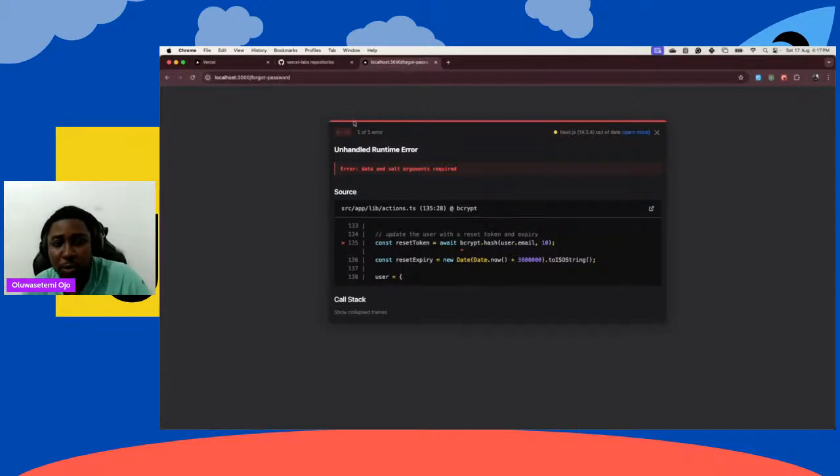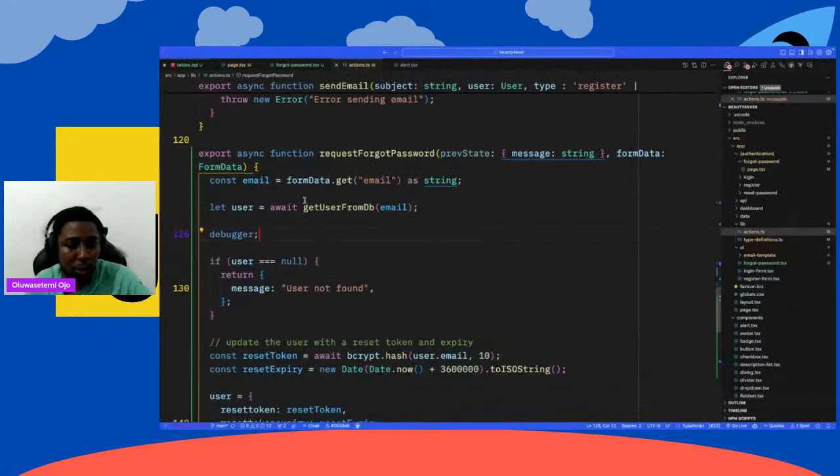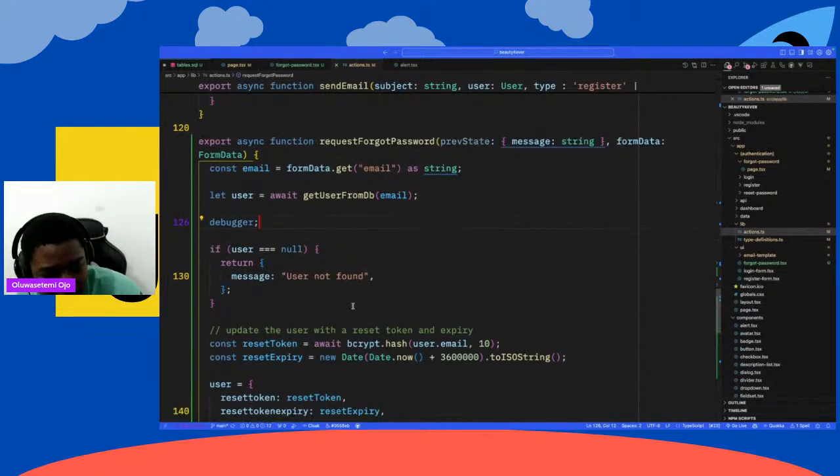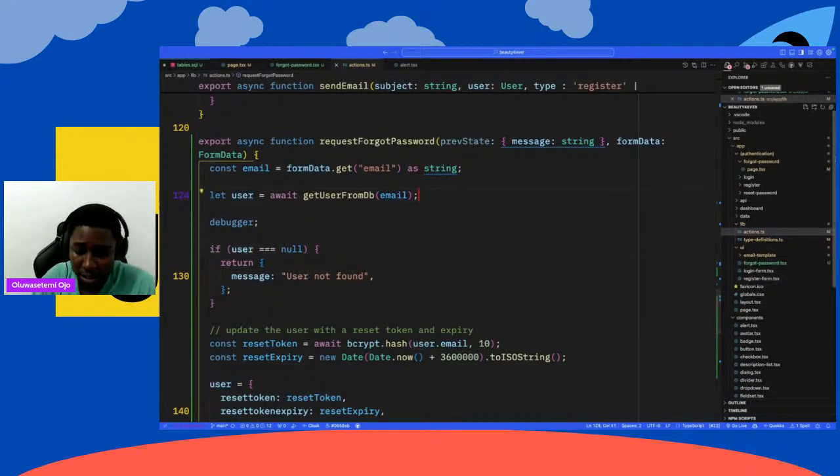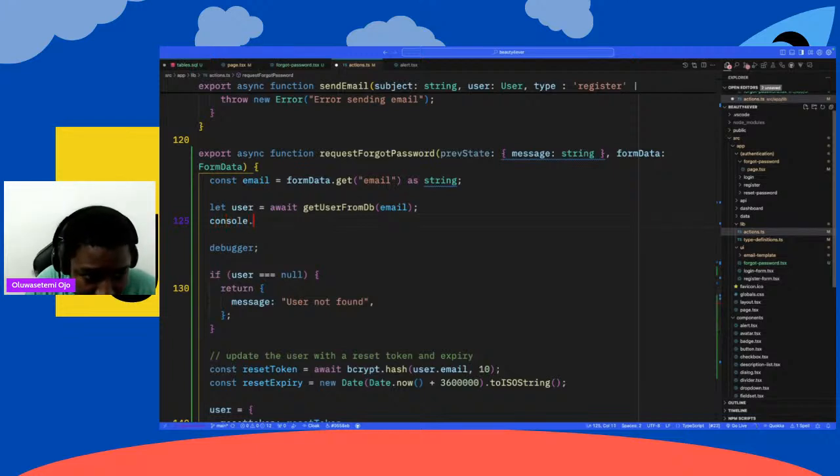Because based on the code that we have, we're not supposed to even get here. If this line throws an error, it's because here it's trying to check for user.email, and user.email does not exist. That's why it's throwing an error. But it means that this did not return a user. So let's console.log what this user is returning. The console.log user.